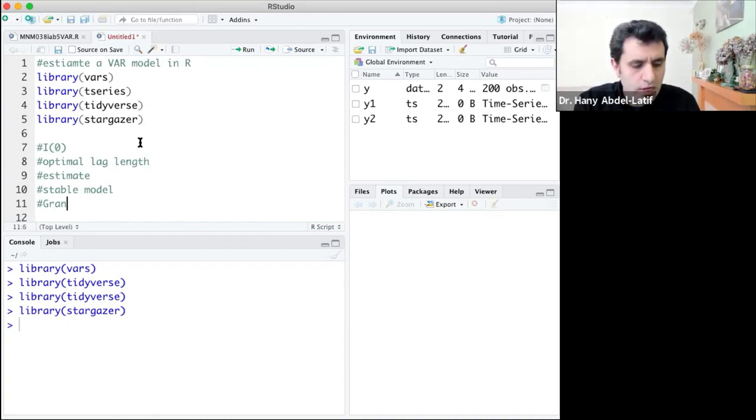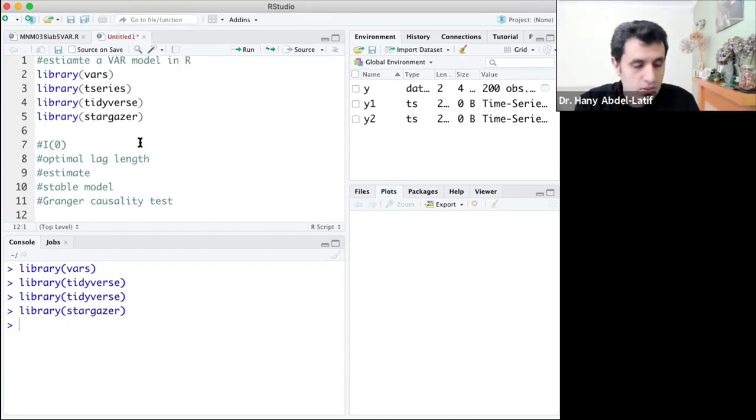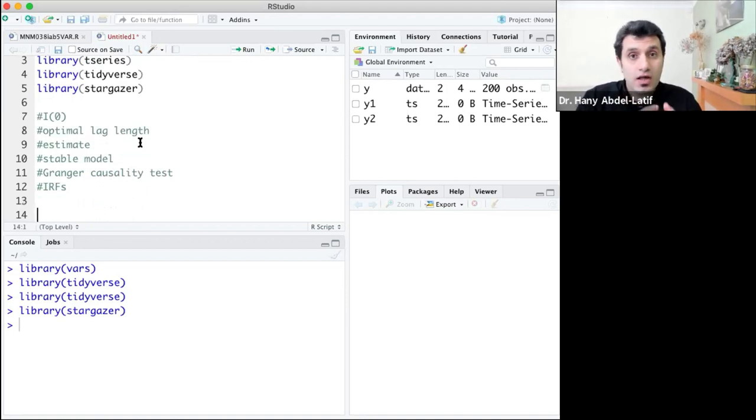Then we will learn how to do the Granger causality test in R, whether Y1 Granger causes Y2 or whether Y2 Granger causes Y1. This is something we will cover in this tutorial. And then we will know how to generate the impulse response functions and the variance decomposition as well. So these are the steps that we're going to cover today.